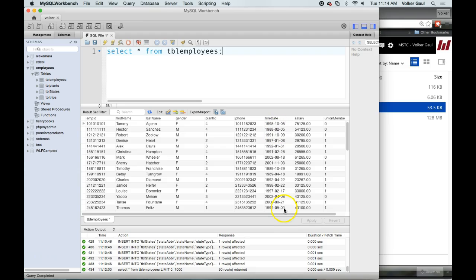Hire dates, they are dates. Salaries look like numbers. Union, the ones and zeros are your clue that this is a Boolean field, a tiny bit, or a tiny int, but basically a Boolean field.